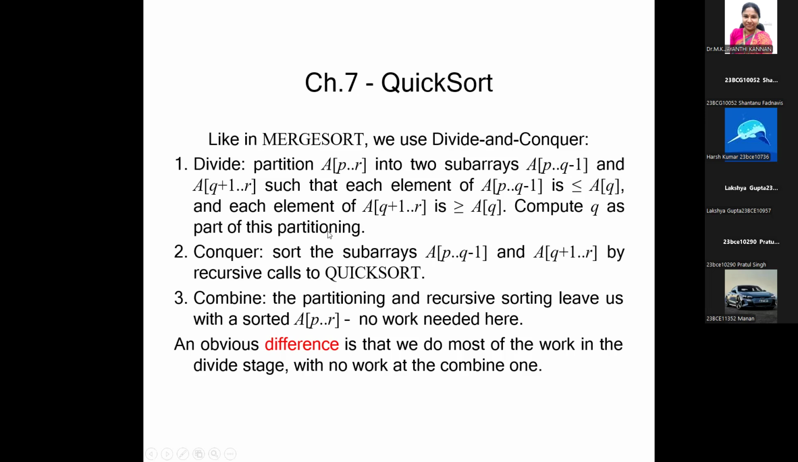So we need to write a separate algorithm called partitioning. The partitioning will take care of dividing the given array into n by 2, n by 4, n by 8, like that. So we need to call the partitioning algorithm. Then we have to compare and swap. Conquer: sort the subarrays by recursive calls of quick sort. Combine: the partitioning and recursive sorts leave us with a sorted array A[P..R].